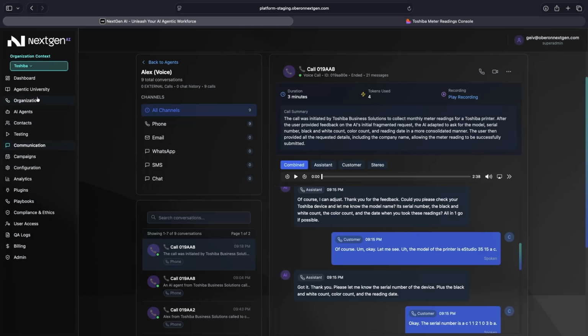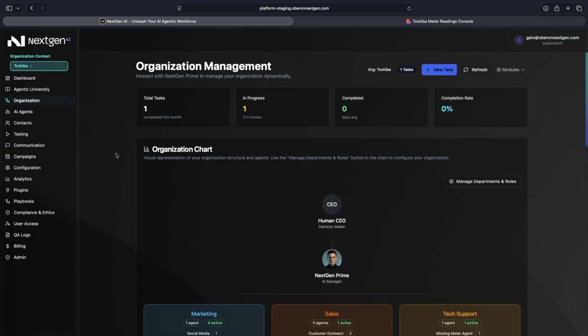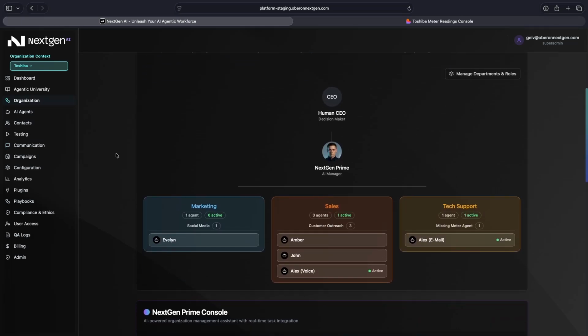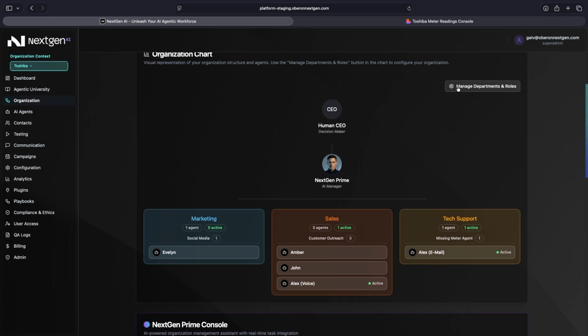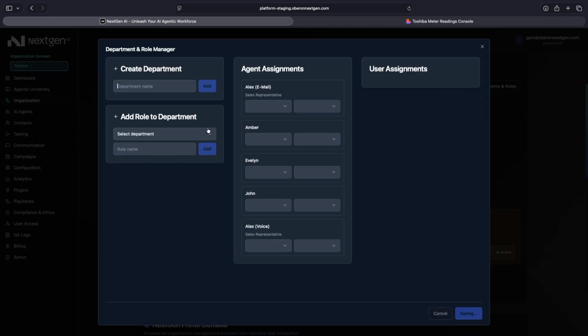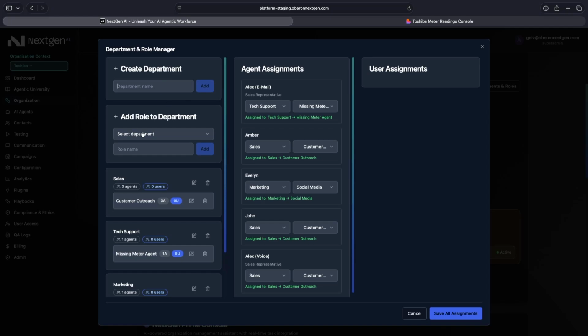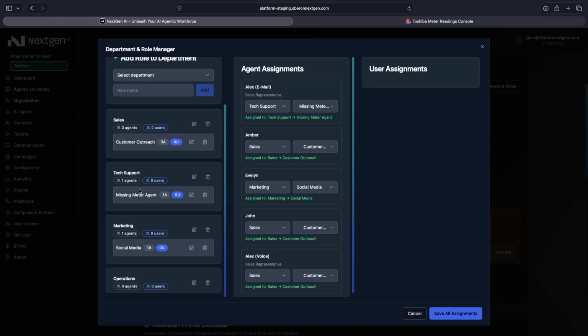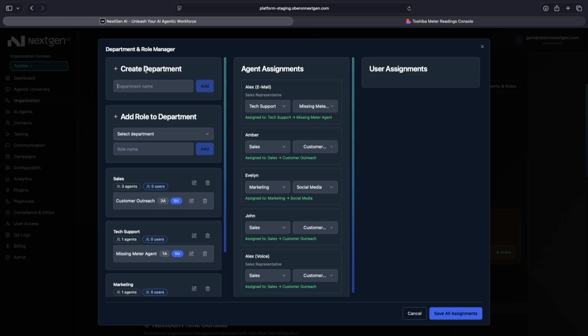All right, so I mentioned Prime. Let's go to the organization. Back here, we were here earlier. We took a look at the departments, which you can always manage over here. So what you have here on the left is the management of the current departments, or you can create new ones, and you can then assign roles to each department. In the middle here, we have the agent assignments. So you basically have the full list of all agents that you have in your system, and you can assign them a specific department and a role.